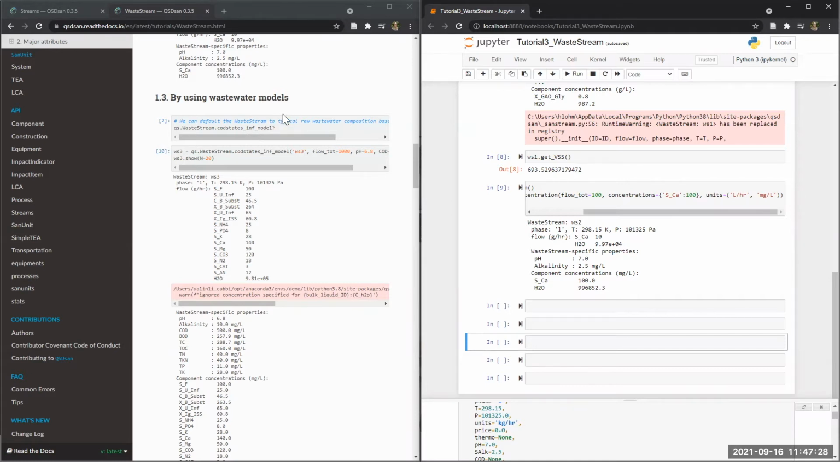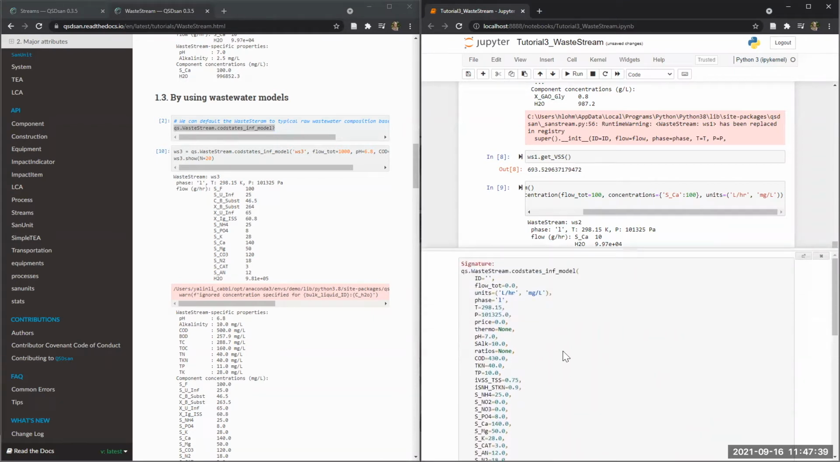First we'll look at the documentation for COD states. I'll pull this up so we can see it better. COD states has similar arguments to the waste stream. The first argument is the same. We have the ID, and right now it's empty because that's something you would want to define when you're using this model. And if you don't identify the ID, then it will be automatically assigned.